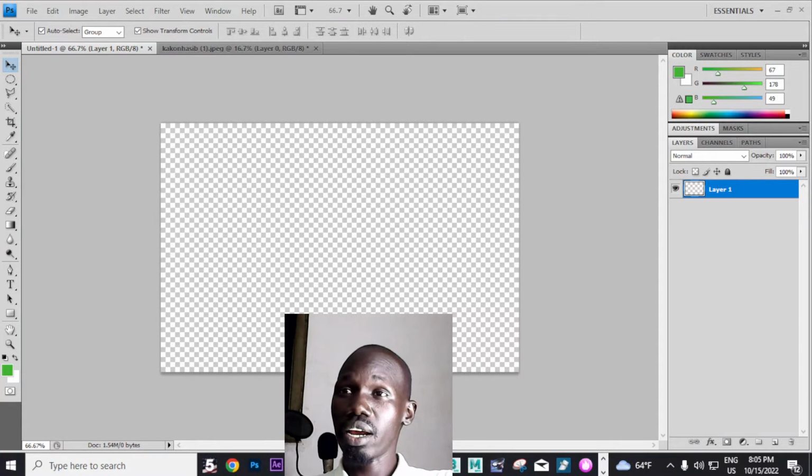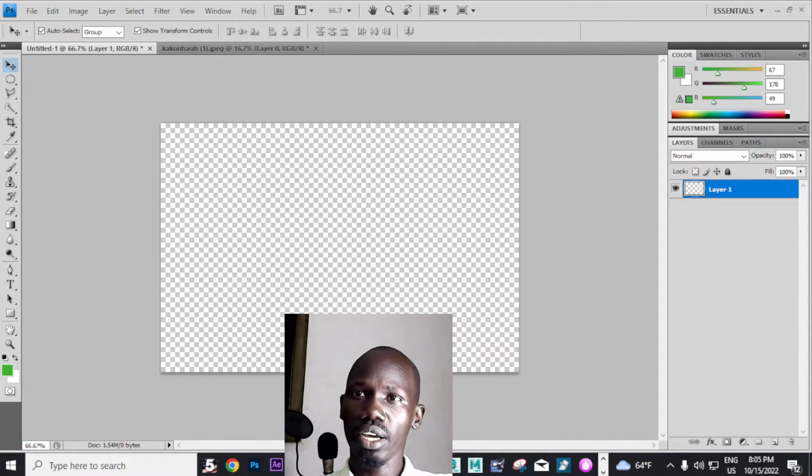Hello fam, right now I'm going to share with you a very important trick to remove the background of an image.